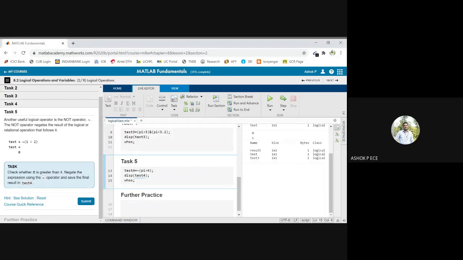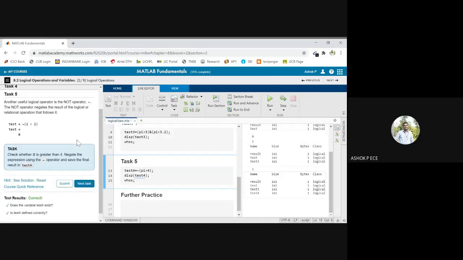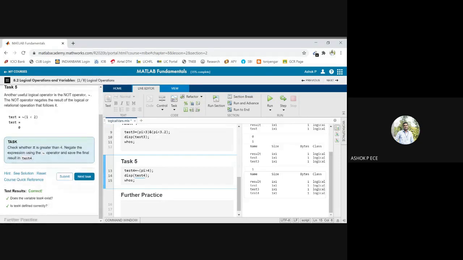I think this should be correct. We'll check the answer. Yes. So pi is greater than 4 is false. False means 0. NOT of 0 is going to be 1. And test4 is also in the category of logical data type. Okay, so we have got the answer.